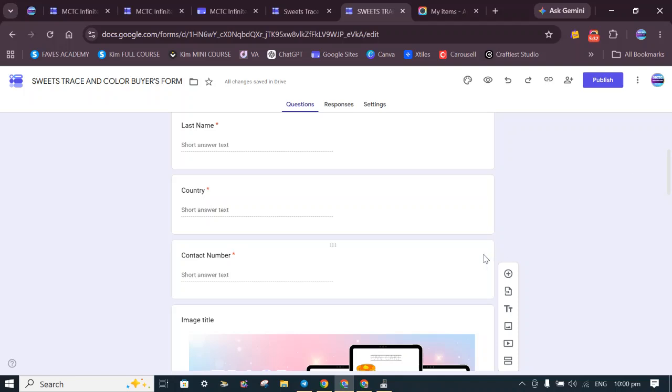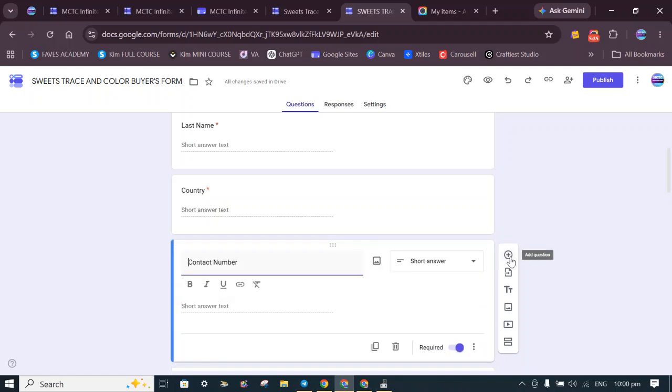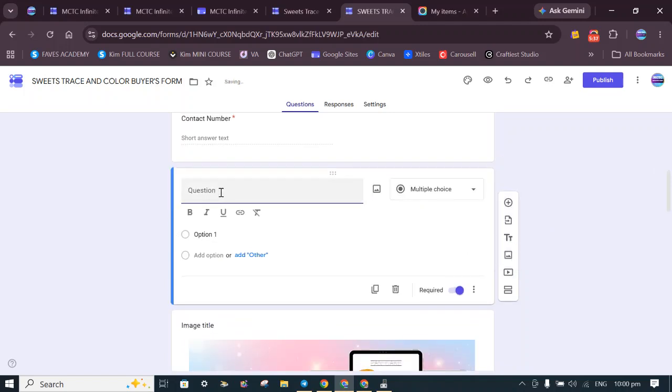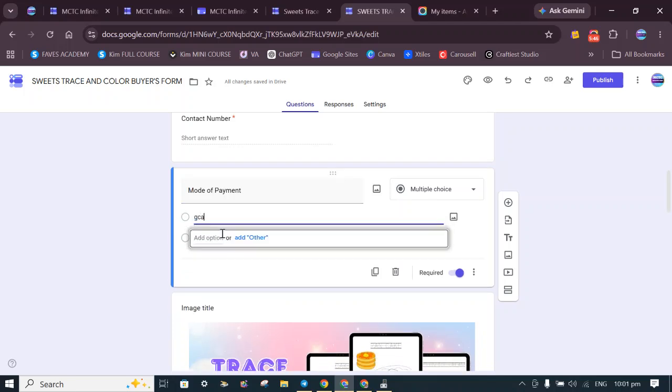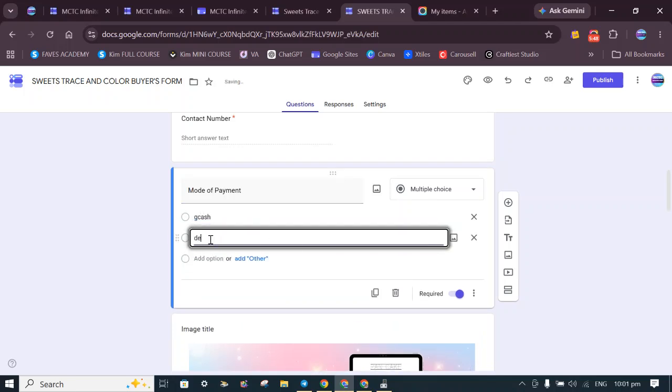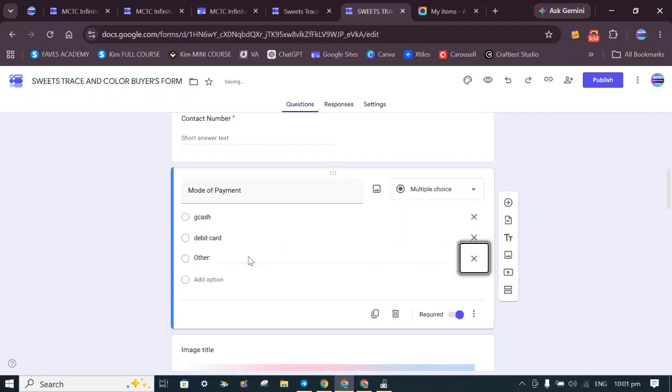Just click the first question here for you to add a question below it. Then I say mode of payment so that you would know kung ano ba talaga yung common mode of payment ng customers mo. Let's say GCash, here would be debit card, and then you may put other if they wanted to specify it, baka credit card yung gagamitin nila, and then it should always be required, okay? Required siya na question, so they cannot skip this part.